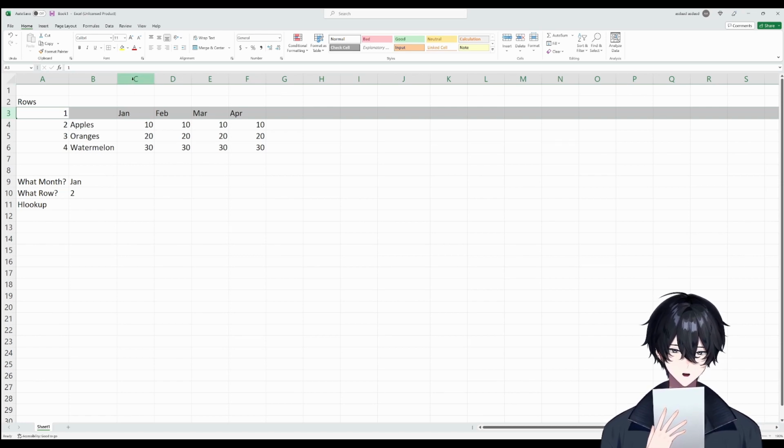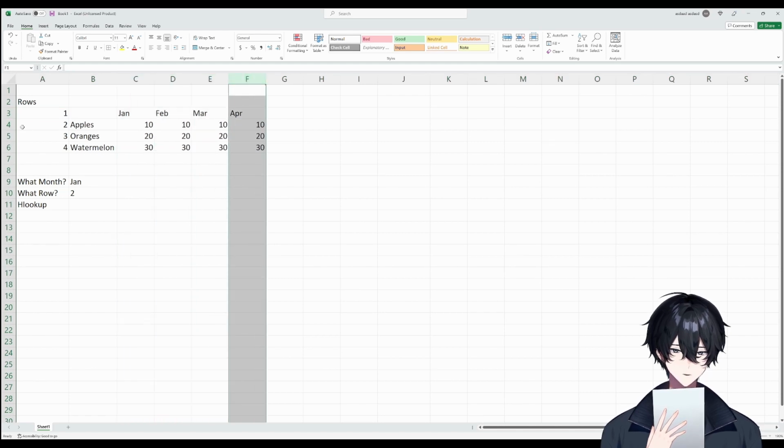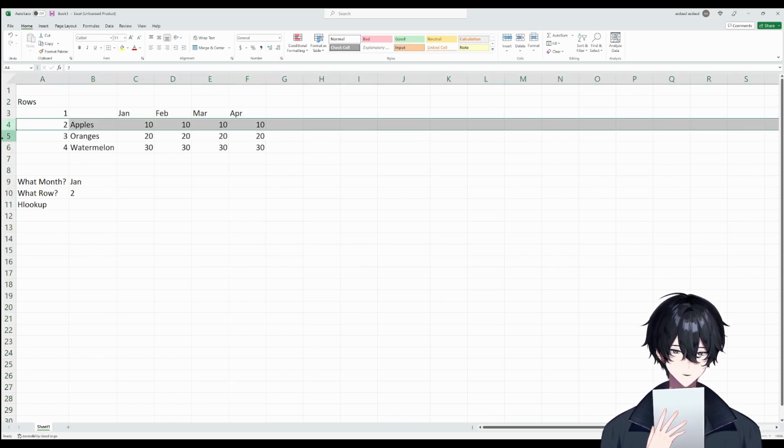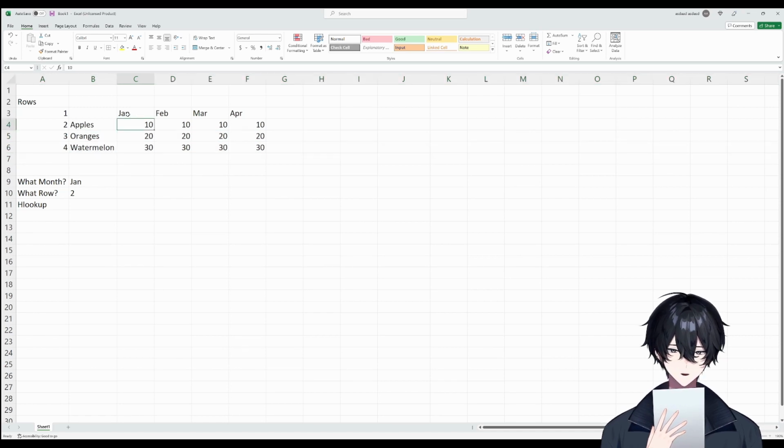So in this case, we're looking for January, February, March, April, and we want to know the row that we're trying to get to. For example, apples is row 2, oranges is row 3, and watermelon is row 4. And so if we were looking for January and we're looking for oranges, we'd be looking in row 3.